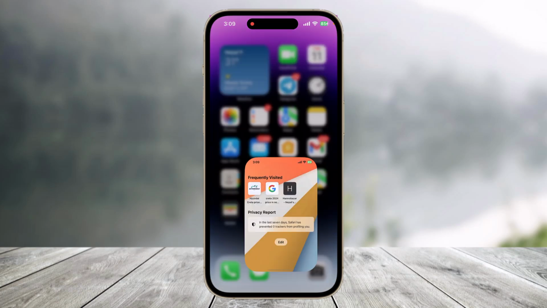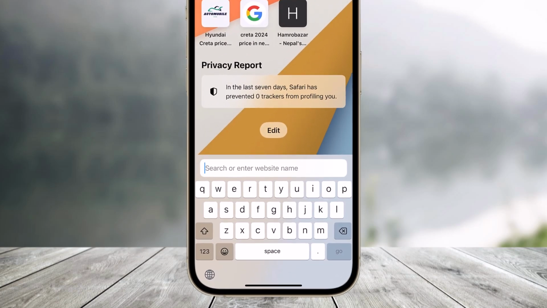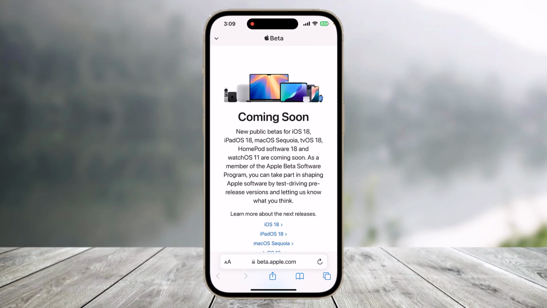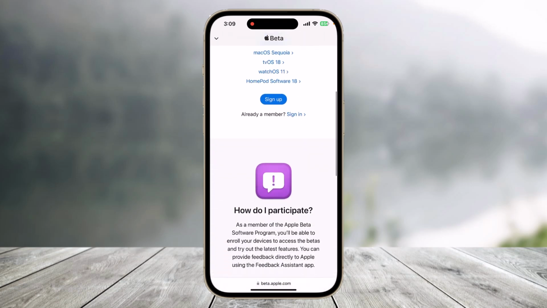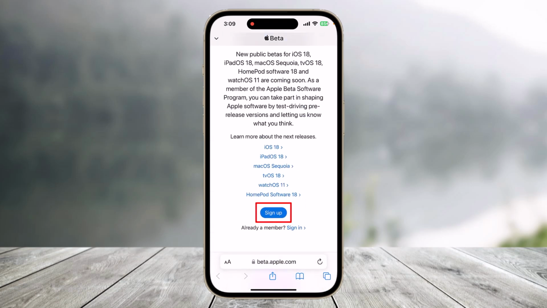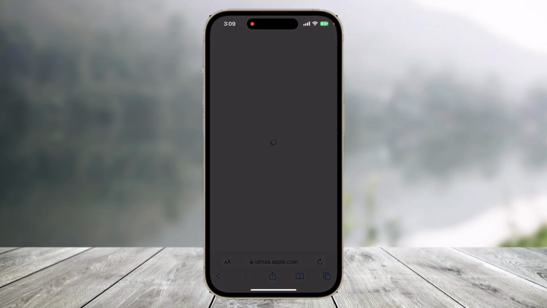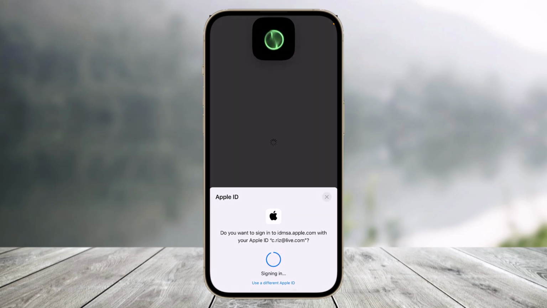So you have to first of all open up your Safari browser and just go to beta.apple.com. When you go to beta.apple.com, here you can see coming soon public release for iOS 18. Right here you can see the option called sign up. So all you have to do is tap on the sign up link over here, and as soon as you've done that, what you want to do from here is verify with your Apple ID.